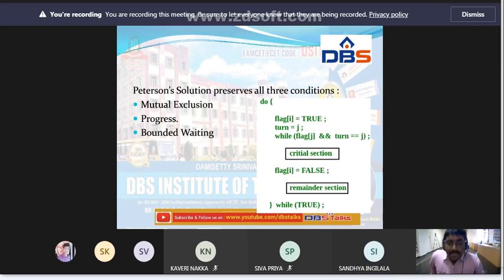Okay, here this is the scenario where the process J is executing. If you want to change this one to executing the process I, we are just going to change flag of J, in the I place we are going to use J, here turn equal to I. Then while flag of I and turn equal to I, it means that whenever turn equal to I, the process I is going to be executed in the critical section. Okay, so this is the Peterson solution.